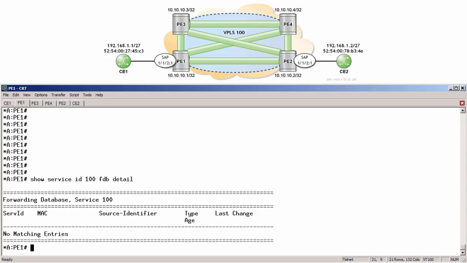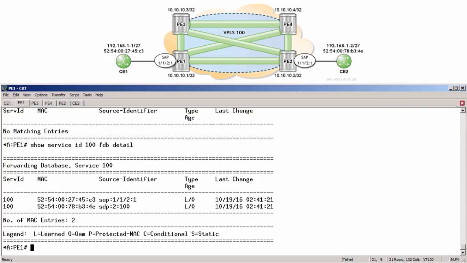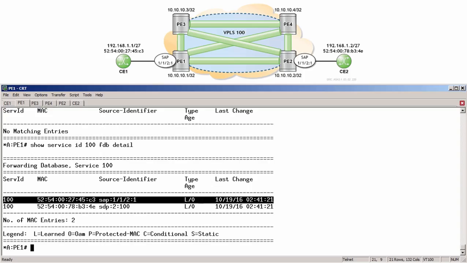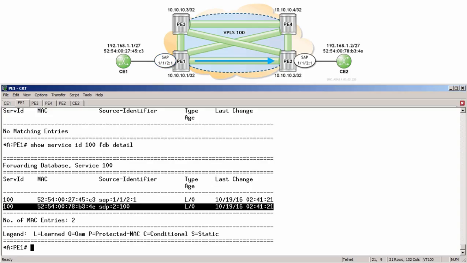Moving over to PE1, let's view the FDB, where we should see a total of 2 entries. Running show service id 100 fdb detail again confirms this FDB contains 1 entry for each CE device. PE1 knows that it can reach CE1 through the local SAP and CE2 through the SDP.